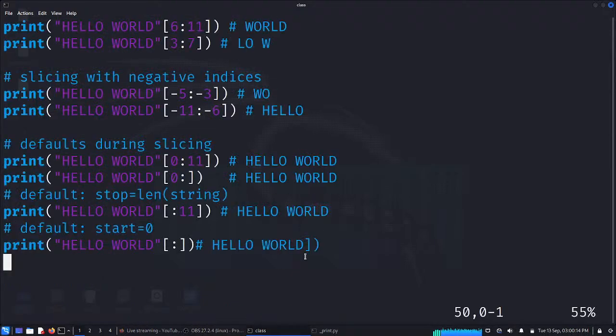So the default value, when both of them are not given, for the stop will be the length of the string, and for the start value it is 0. So those are two things.